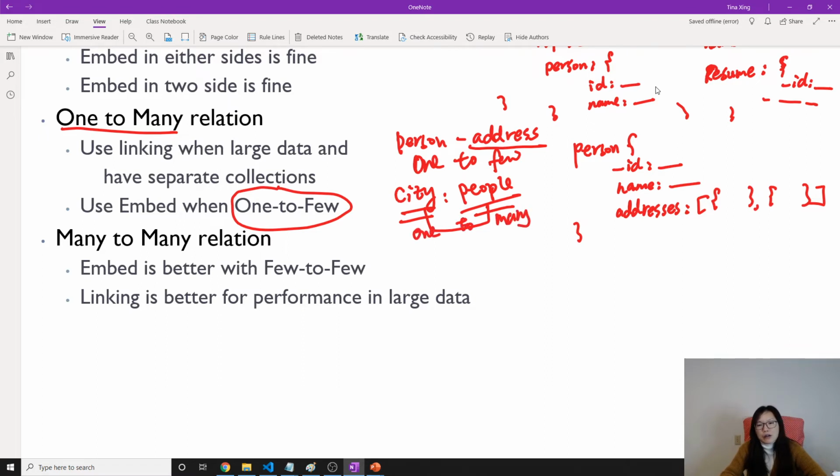In this case we can also embed the city in the people, okay, but you cannot embed the people in the city because it's too much, okay. So in this case you can use the link. This is a one-to-many. When we do one-to-many, first think about whether it's one-to-few or it's actually one-to-many. If it's one-to-few, then use embed, okay.